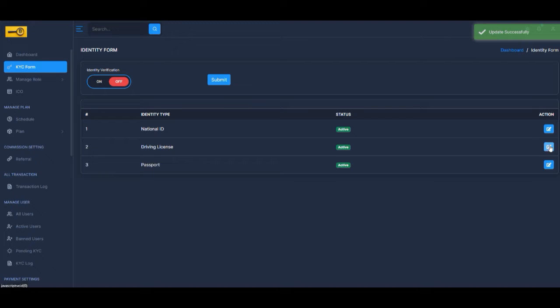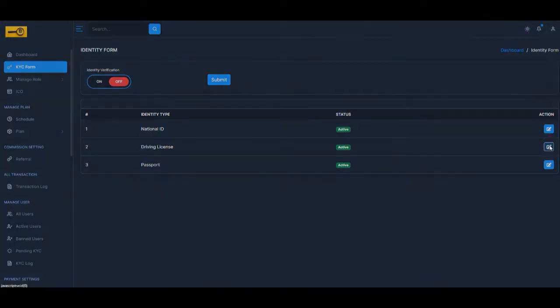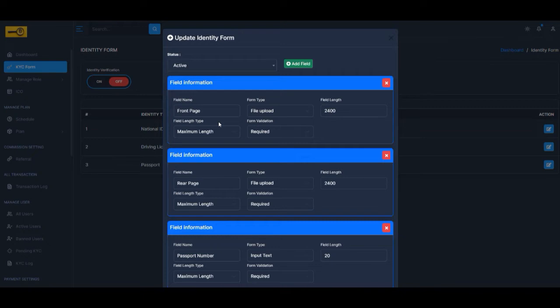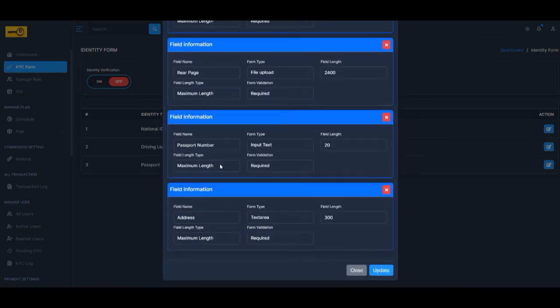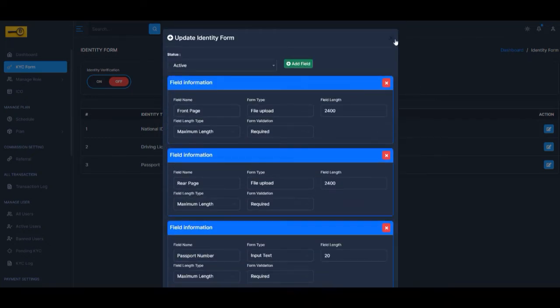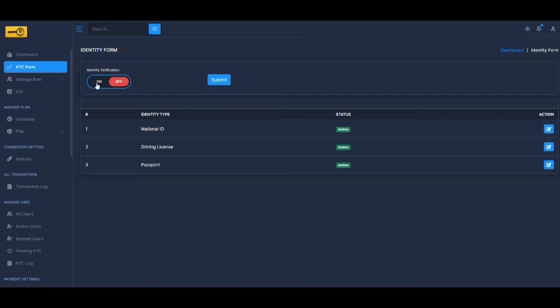So now let's check if it is driver's license. Here you can put the same thing, you can edit all this, and get any of the information of your customers. So this is where you do that. Okay, before we go, you can activate it or deactivate it. If you deactivate it, your customers won't have access to upload their means of identification.